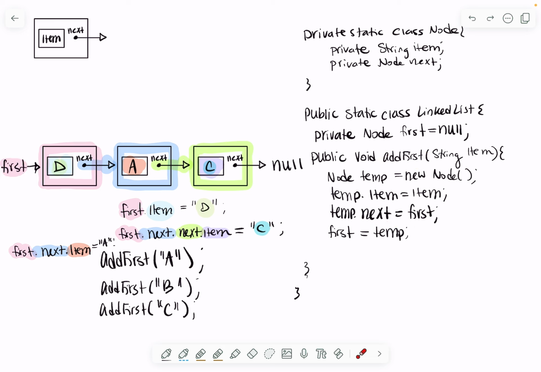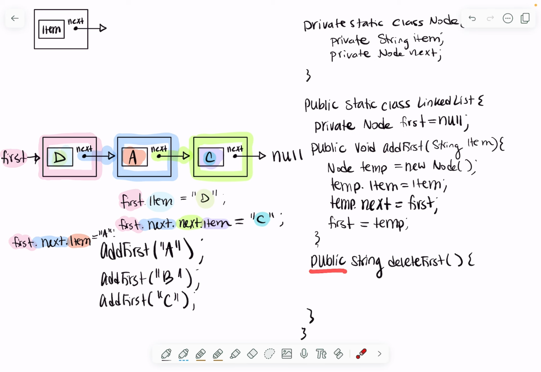But what if we want to remove a node? Well, that's another method that we have to write. We're going to say public because we want users to have access to this method. It's going to return a string because we actually want to return to the users which item we deleted, just for confirmation, and we're going to call it deleteFirst.